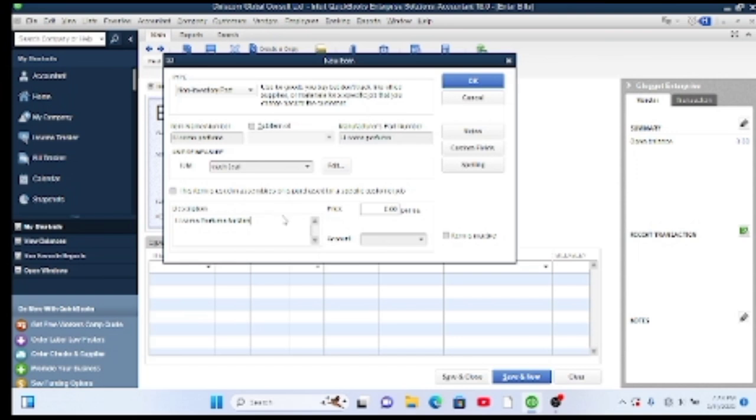This item is used in assembly or is purchased for a specific customer job. If you click here, it means that it's going to be assigned to a specific customer job. So let's leave this unclicked. Let's assume the cost price is 3,000 naira.